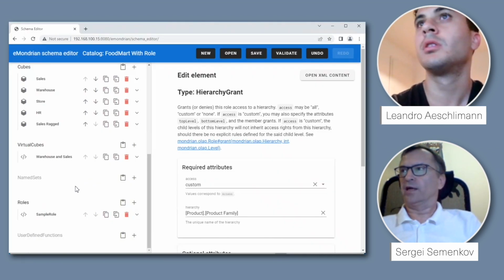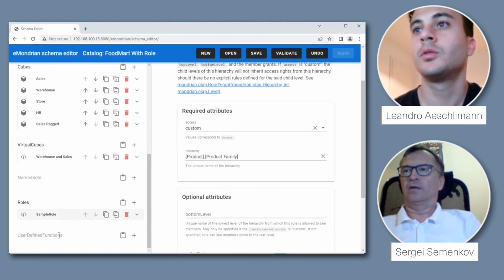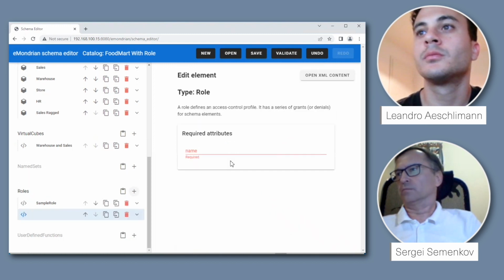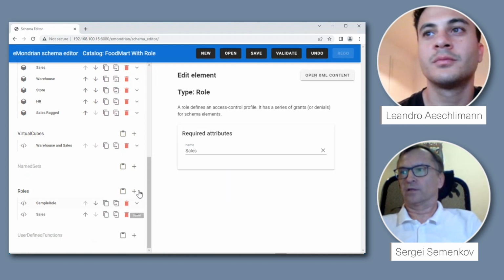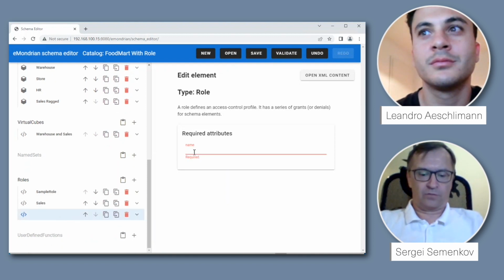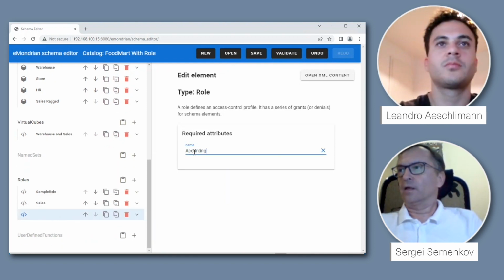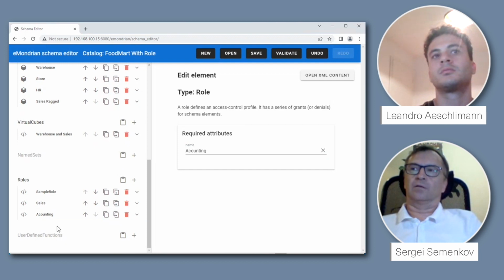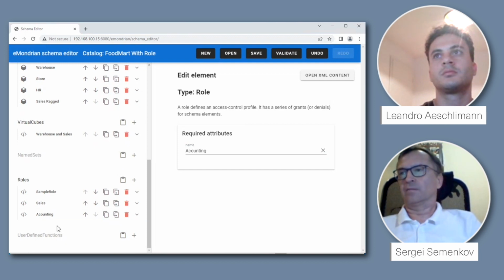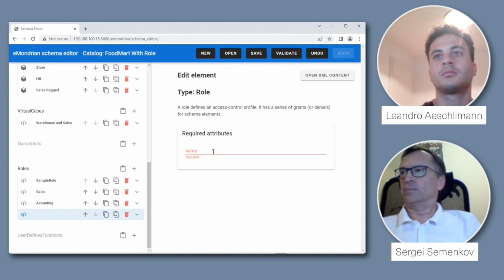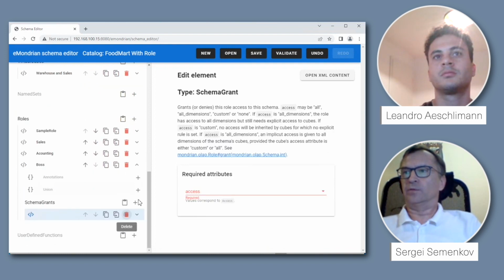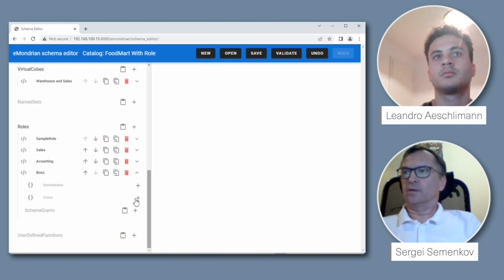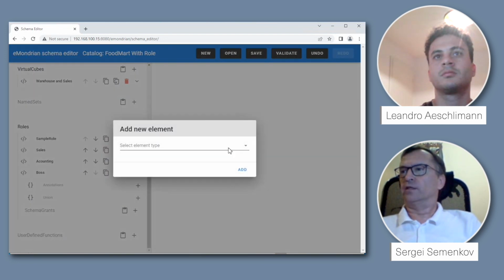Also, you can create a set of roles. For example, you can create a role for sales, you can create a role for accounting. And to avoid doing the same thing many times, you can combine roles. For example, let's create this role, which contains a union of 2 already existing roles.